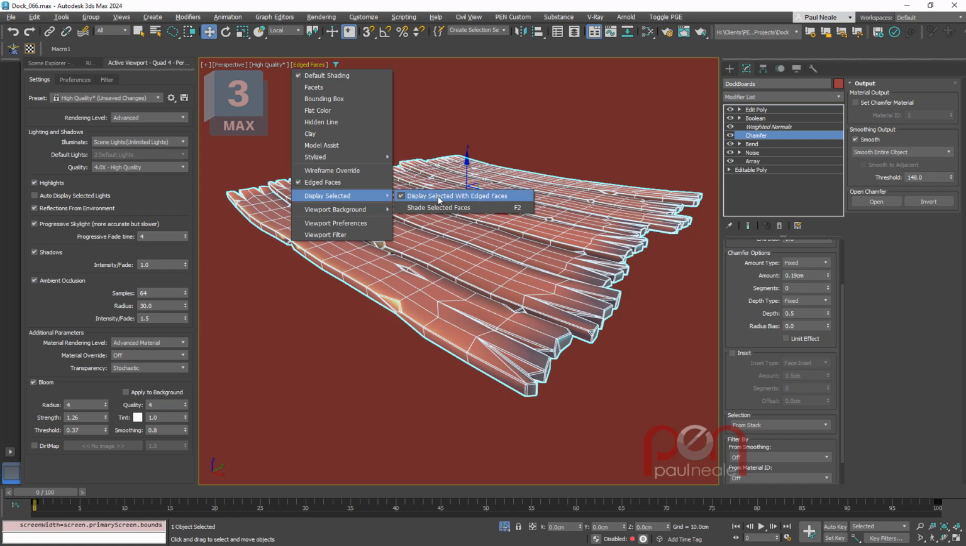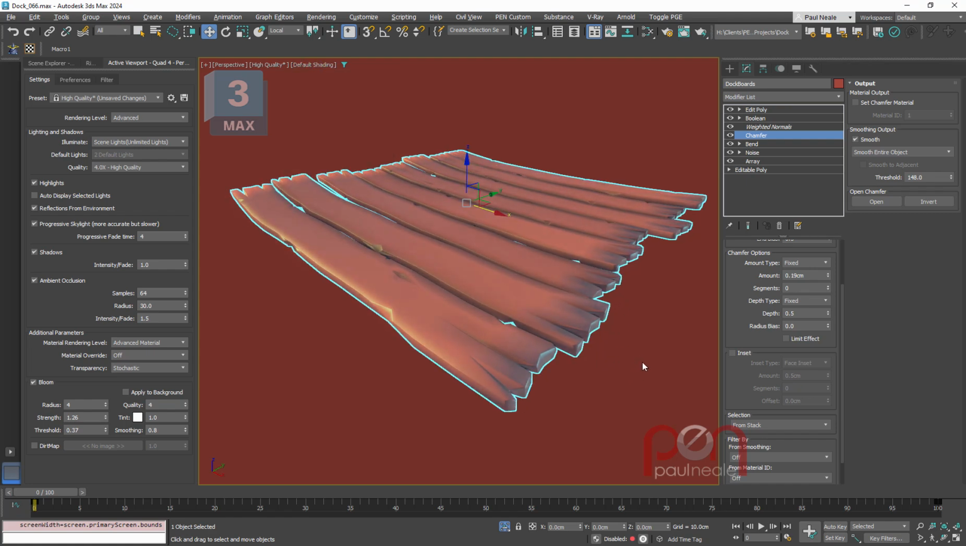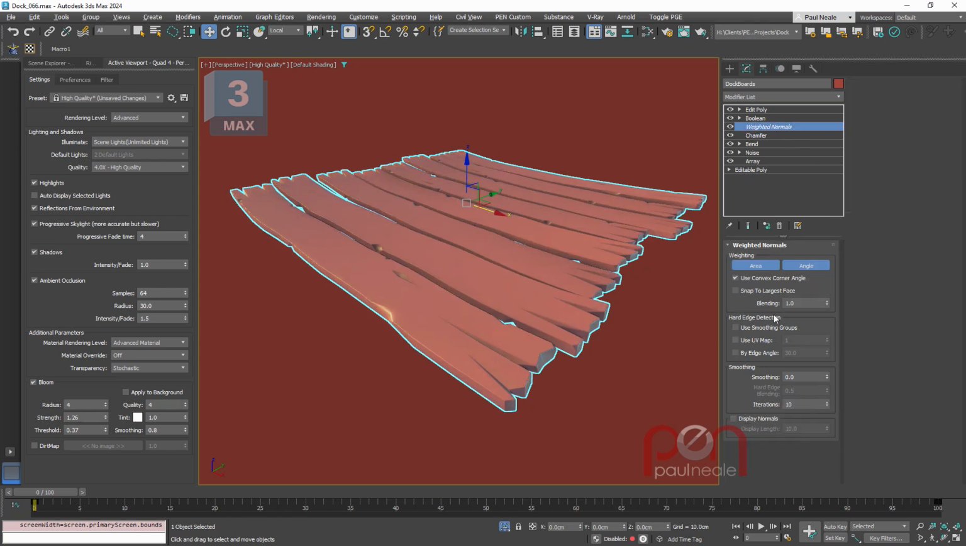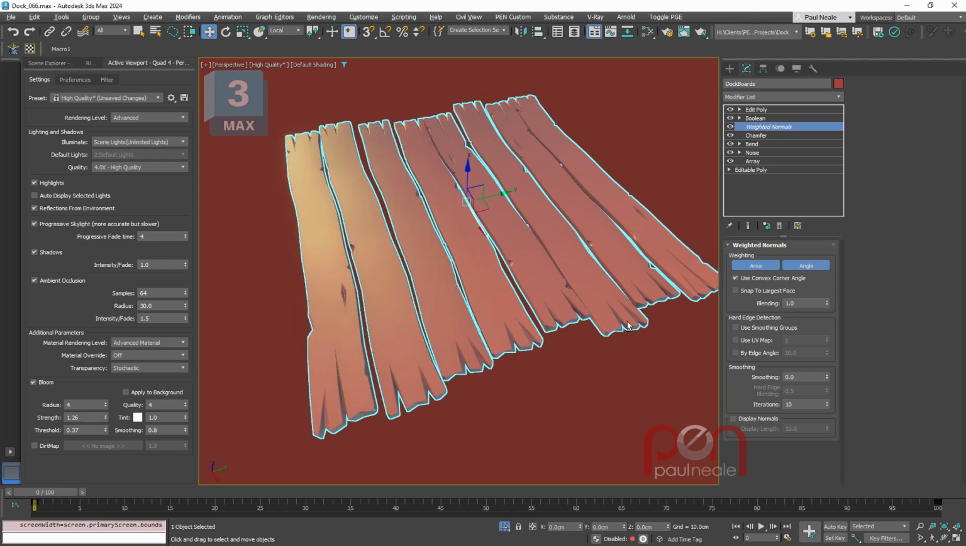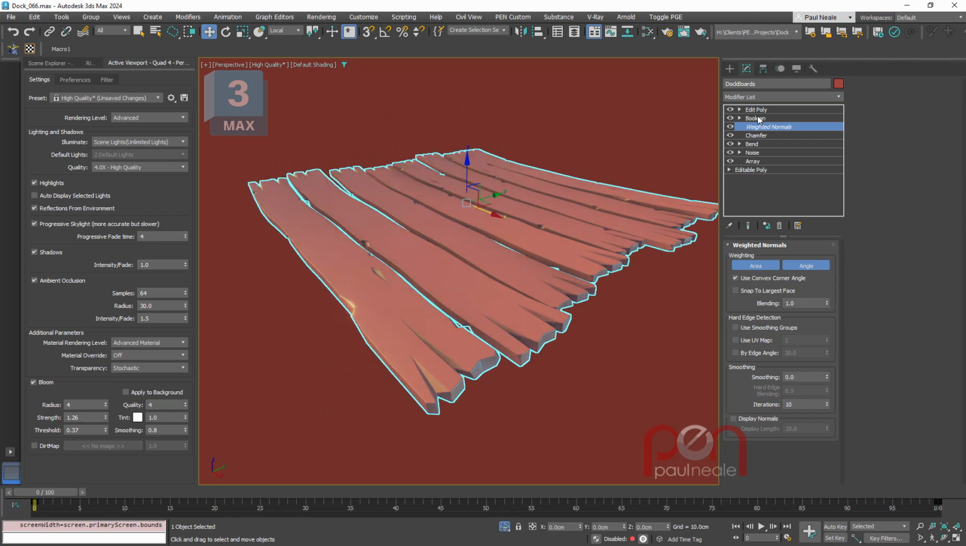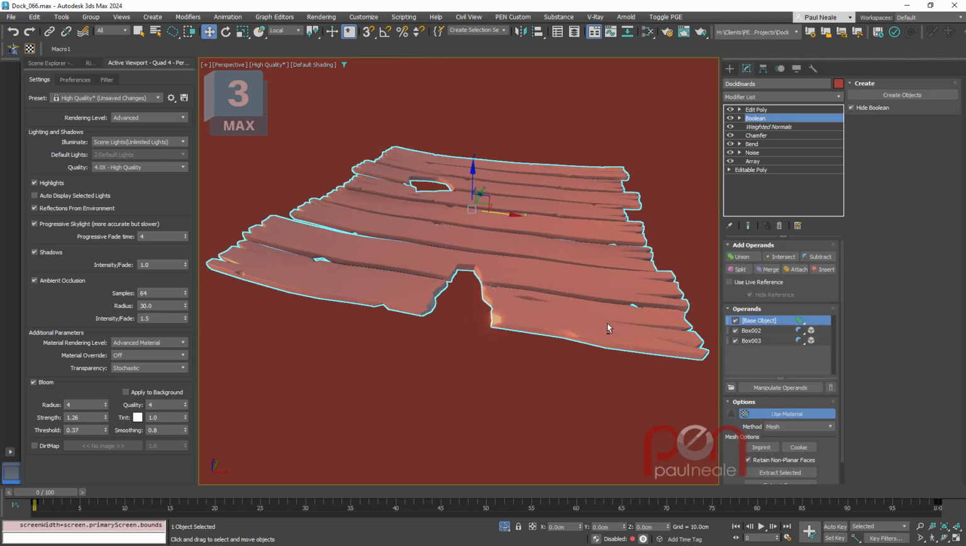And so if I just turn off the display selected with edge faces, you can see it looks very soft and gushy. It's not so bad, it looks kind of cartoony, but if you go to the weighted normals, it'll flatten it back out again. And again, I think I've got explanations in other videos of what weighted normals does. I then booleaned some chunks out of it so that it's got some pieces missing out of it.